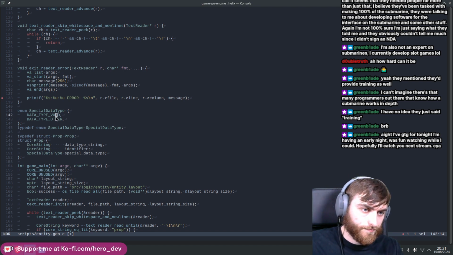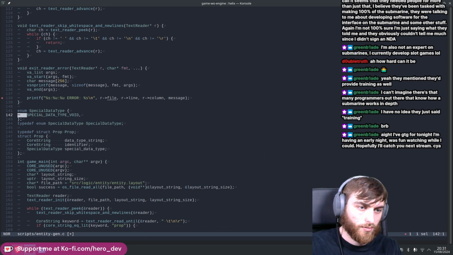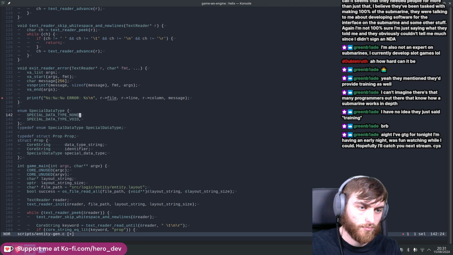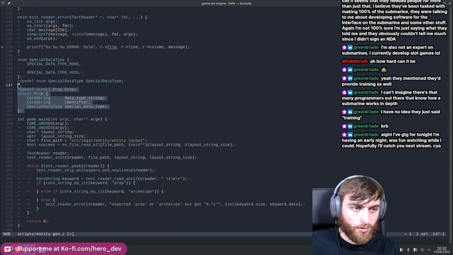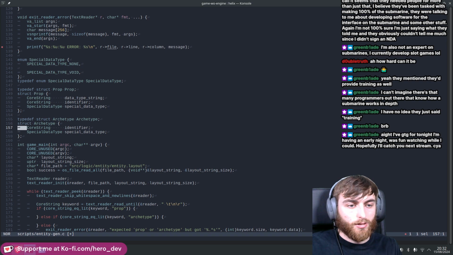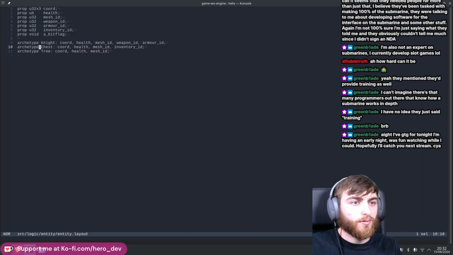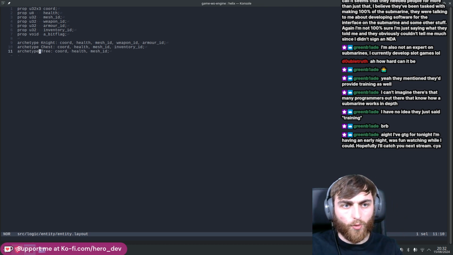Right, so special data type, and we'll call this one none. And then there's a special void one. So there's the property one, the initial part of property. The other one's going to be archetype. With the archetype, we definitely want some form of identifier, and then we want an array of a bunch of strings for a bunch of string properties.